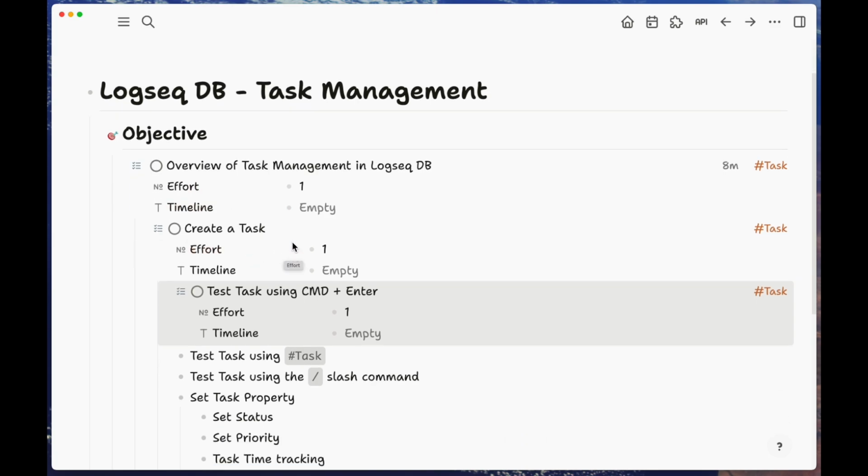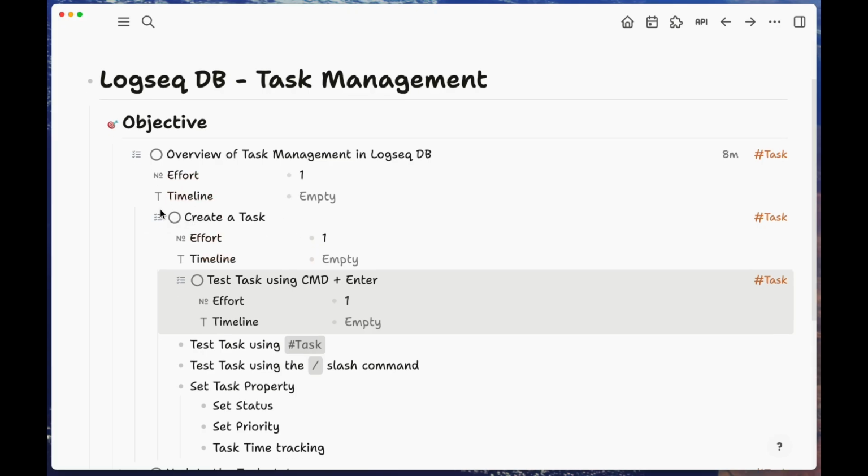Now, you may be wondering, okay, why are these two properties showing? And I'll cover that in the extensibility section. So these are custom properties that I've added. Okay, but let's focus on creating a task. So creating a task, Command Enter, this is what we've just done.